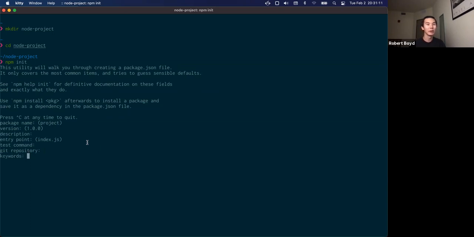Keywords: if you want to publish your project, like if you write a useful library that other people might want, you can publish it to npm. The keywords are what people search for. So maybe you write a square drawing library that's so great, then you could put square and drawing in the keywords, so when people search for that, your library will come up. But we don't care about that.